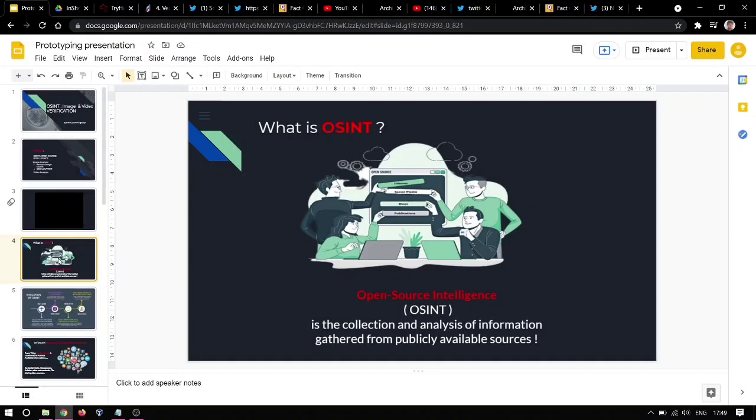Okay, let's come to the point. What is open source intelligence? It is nothing but the collection and analysis of information gathered from publicly available sources. Whatever information is freely available, no matter where you live, whichever information is publicly available for everyone to access is called open source. Collecting this open source information and analyzing it is called OSINT.